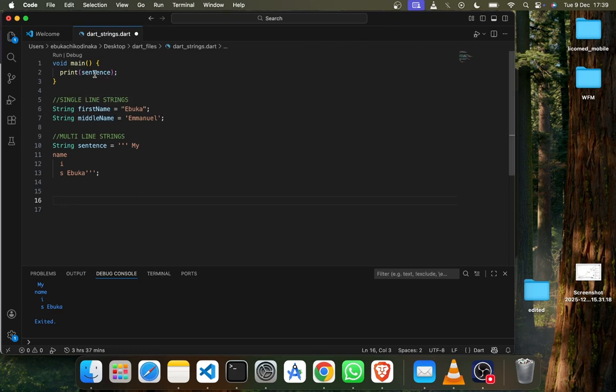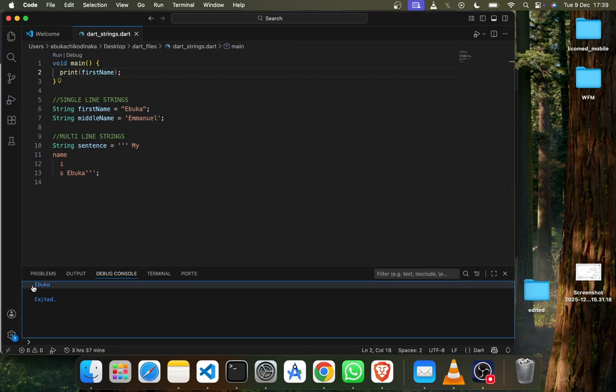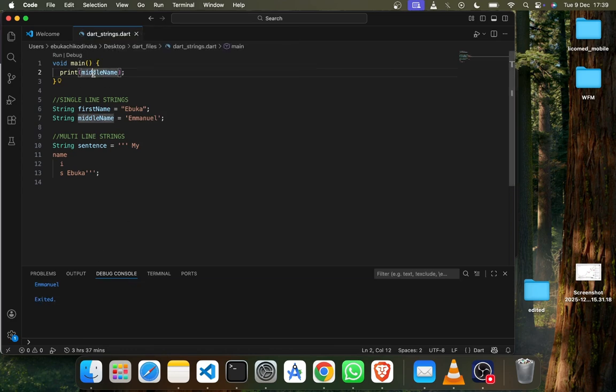So if I print first name, you know what I'm going to have, right? I'm going to have my first name, which is Ebuka, and if I print middle name, you know what I'm going to have? Emmanuel, middle name, all right? So these are two different values, all right?